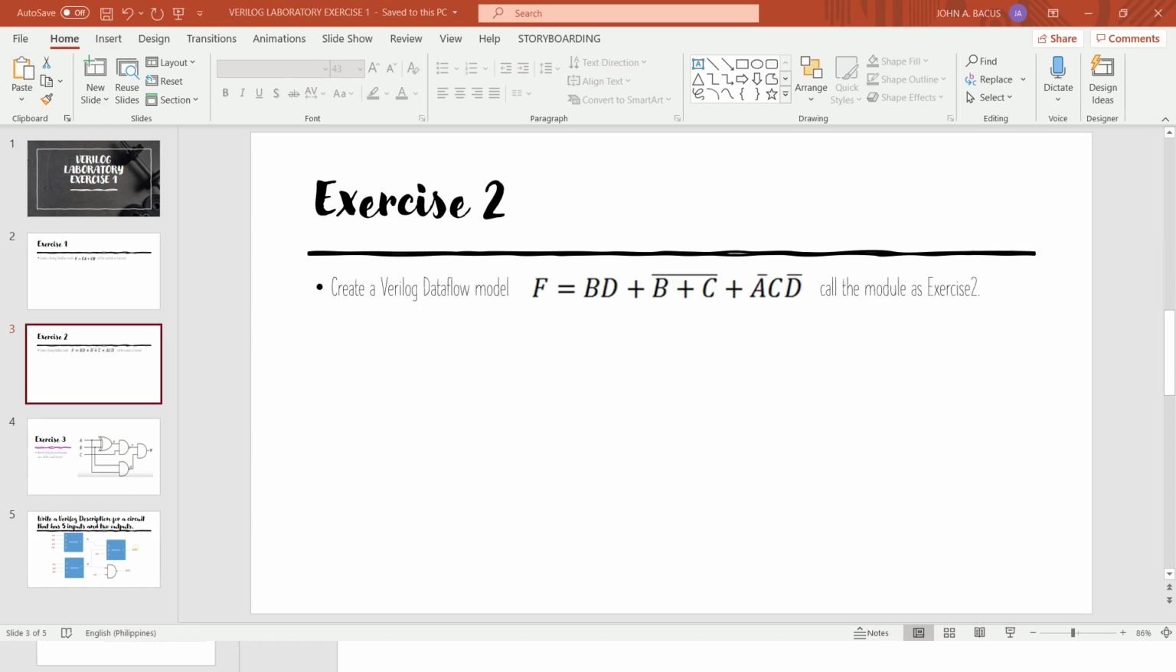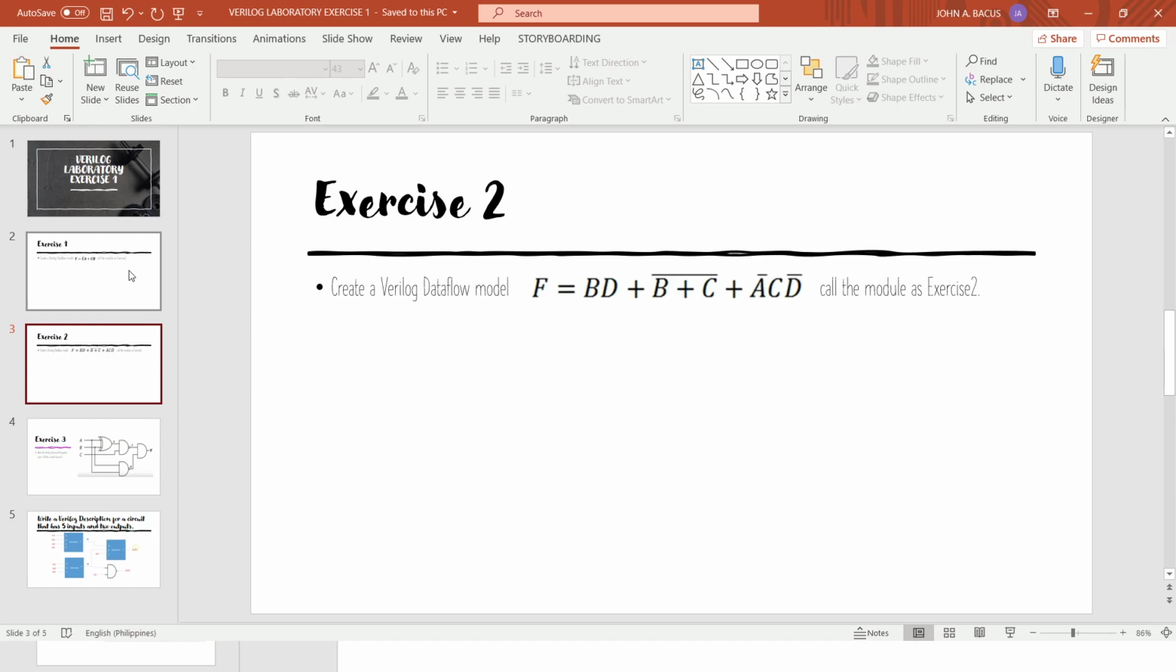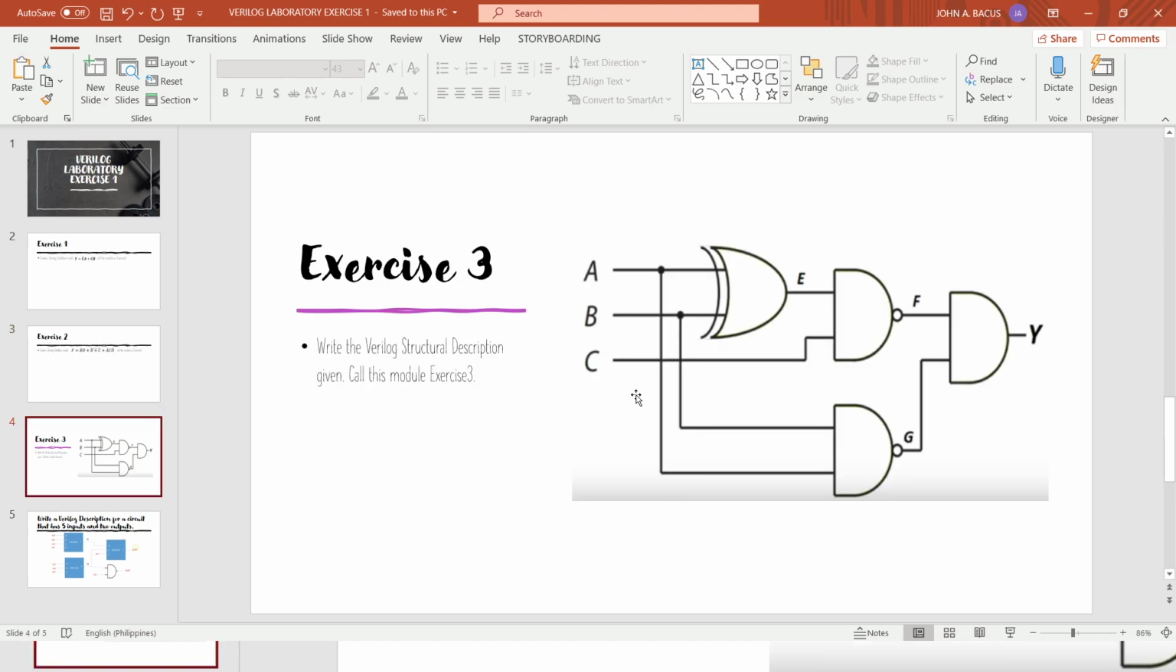For exercise two, we are going to create a Verilog data flow model f equal to b and d plus not b or not c plus not a and c and not d. For exercise 3, this is quite different because this is a structural description, whereas exercises 1 and 2 are called the data flow model. We are going to call it exercise 3. So this is a Verilog structural description.